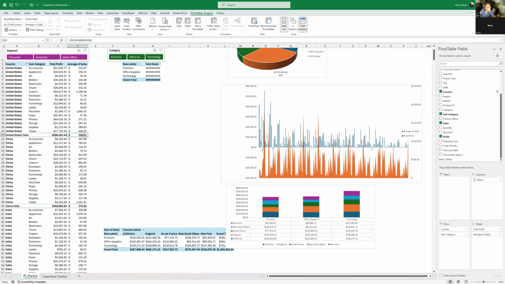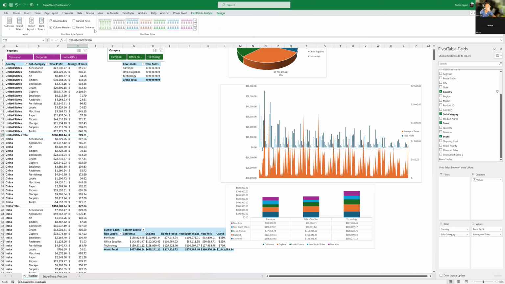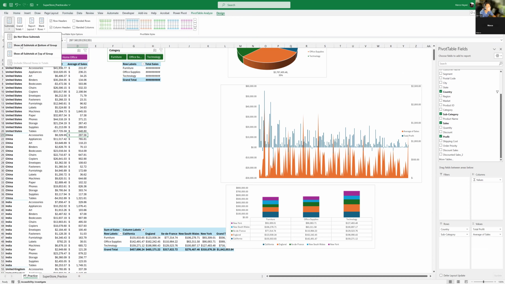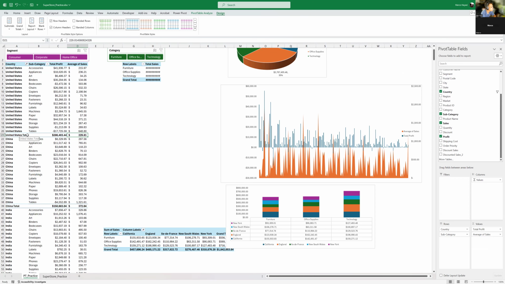If you're going to remove the subtotal under each group, again, you go to the design. You're going to find the subtotal. Don't show subtotal. Gone. Okay, so you can work with the subtotal to show subtotal at the bottom, or show all the subtotals at the top of the group. So if we do this one, it's going to go here. Let's say we're going to display the subtotal at the top of the group.